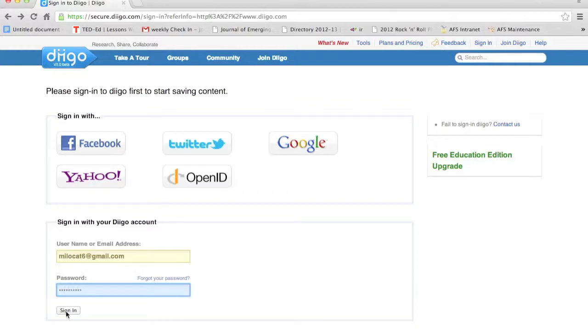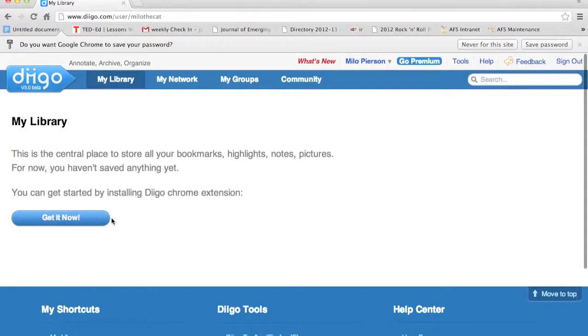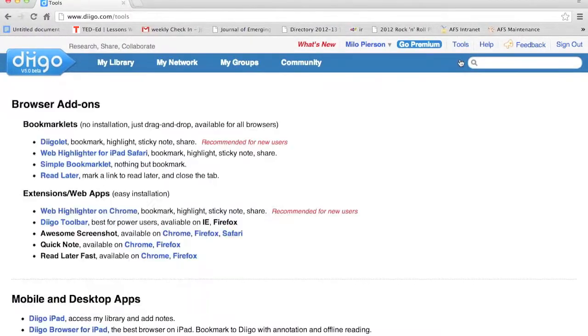When I hit sign in, we'll end up with that same kind of site again, where you have your library, network, and groups. Now here's why I want you to use Google, because if you go to the top here, this menu, it says Tools. I want you to click Tools, and when you get there, you'll see there's bookmarklets, whatever they are, and then there's extensions and web apps.